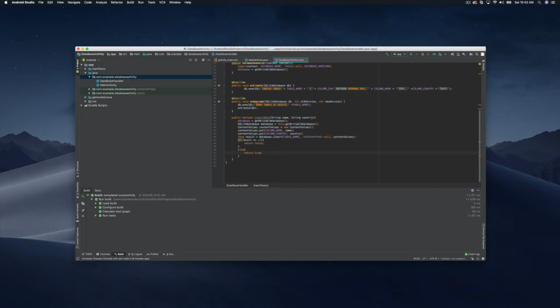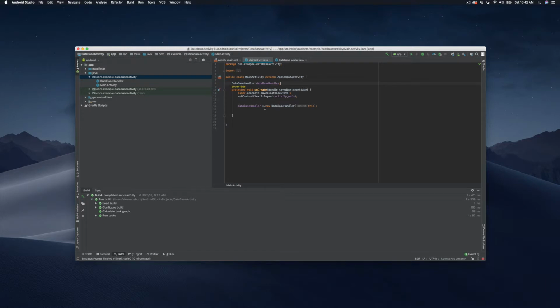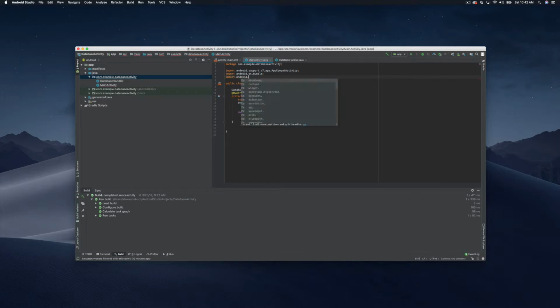Now what we need to do is go to our main activity, because we've got a little work to do here. So far we don't have any widgets or anything like that, so we're going to import android.widget. And in this case, we've got buttons. And again, import android.widget. We have edit text.